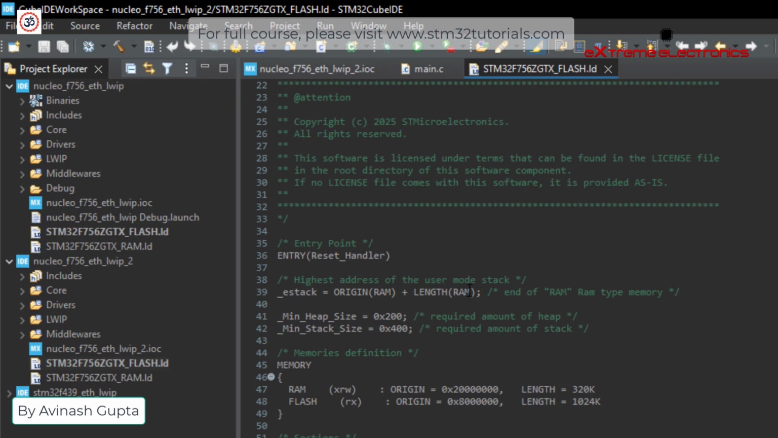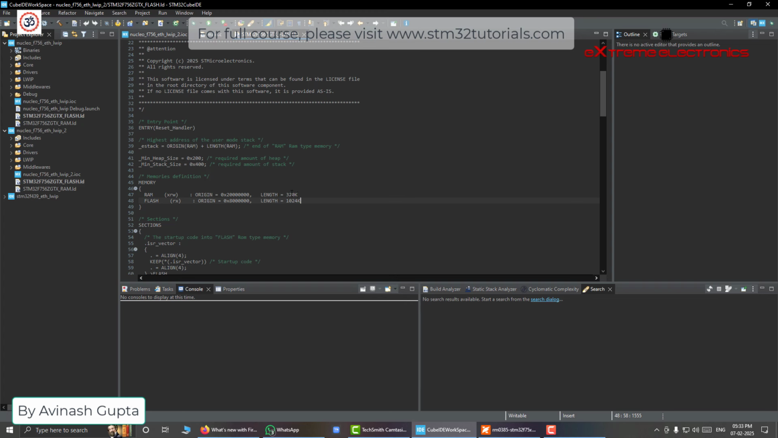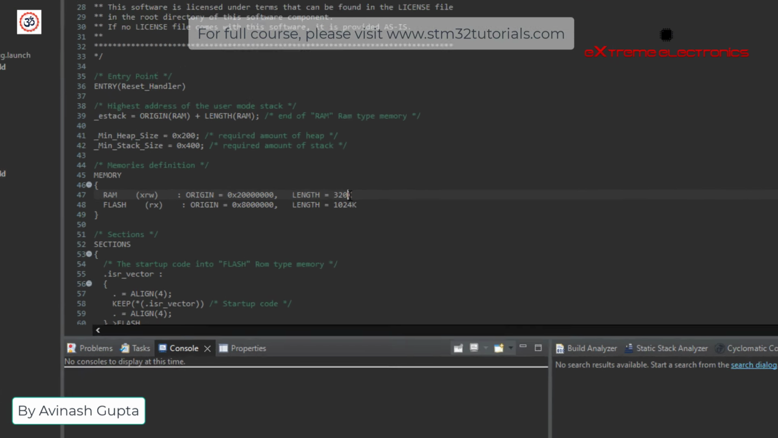By default, the code that is generated by CubeIDE has only two sections in memory. One is RAM and another is flash. So all the three different types of RAMs are merged together here in this RAM section. Here we have to create one more section especially for SRAM2, and for that first we have to reduce the size of this RAM. By default it is the addition of all these three, that is 64 plus 240 plus 16. So we have to remove SRAM2 from there. That means we have to subtract 16 from this value, that is 320, and we will get 304.